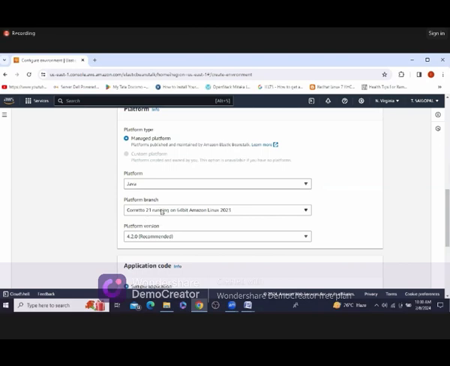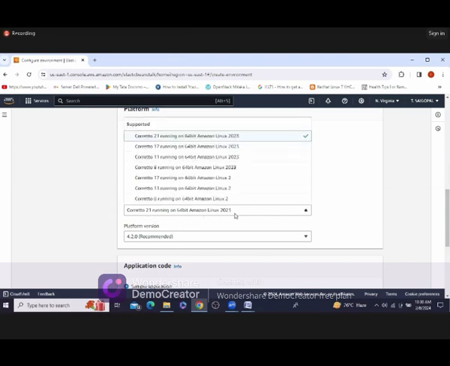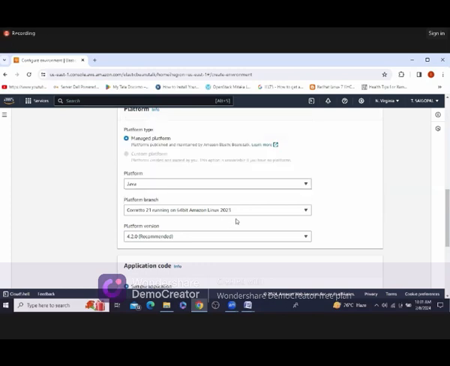So it is going to install Java on top of Amazon Linux 2023. According to your requirement, you can change the Linux operating system version. So Amazon Linux 2023 and Amazon Linux 2 also will have Java 11 and Java 8. Now I'm going with the latest version. This is Java platform 4.2.0, recommended. I hope you got it, guys.